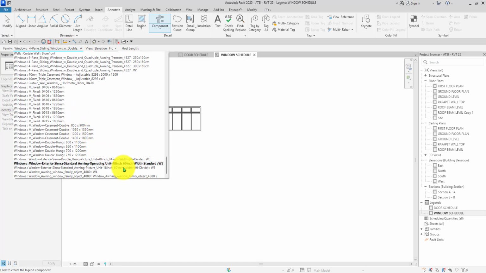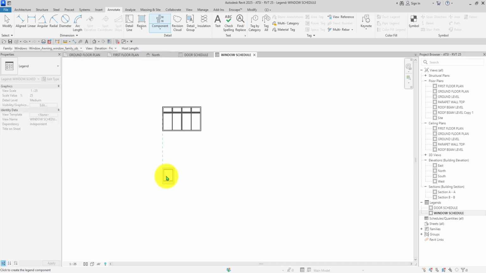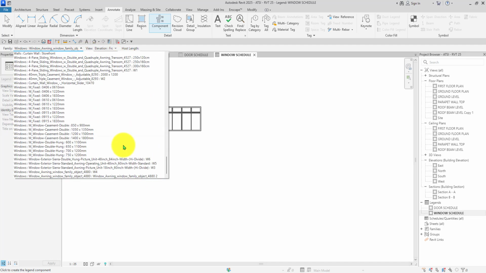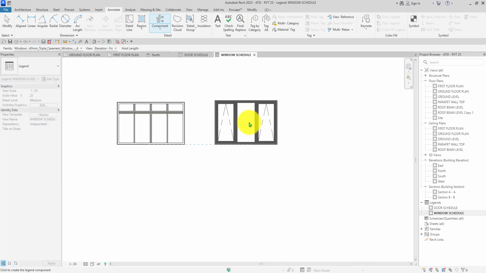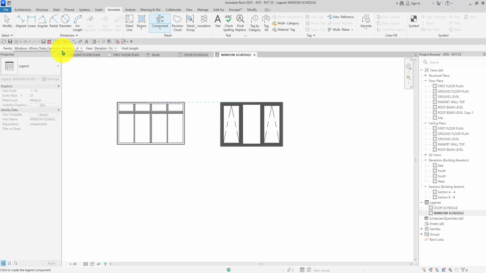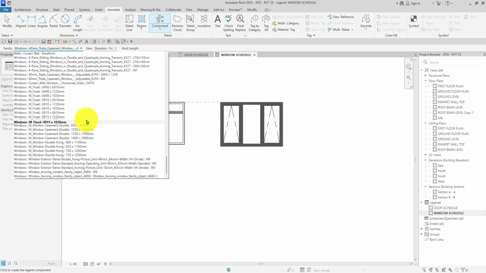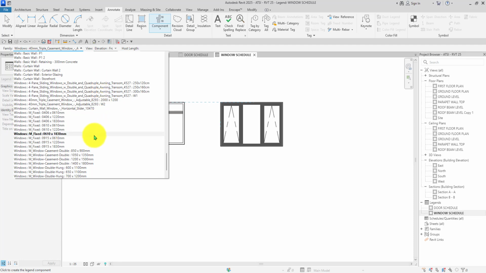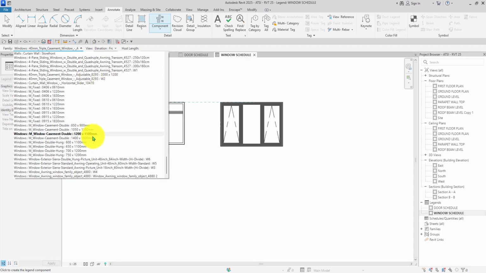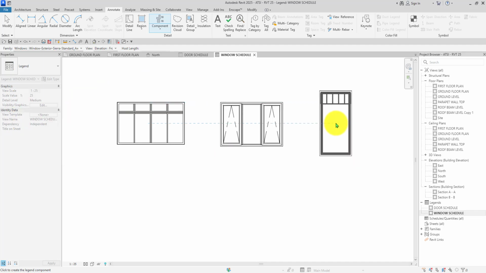So let me just find window 2, which is this. No, that's not window 2 right there. That's not window 2. Let's find window 2. This is window 2 right there. So we always make sure we place in the front elevations. All right, so let's find window 3 also in that space as well. Where's our window 3? Right there. And we can drop this also in here as well.